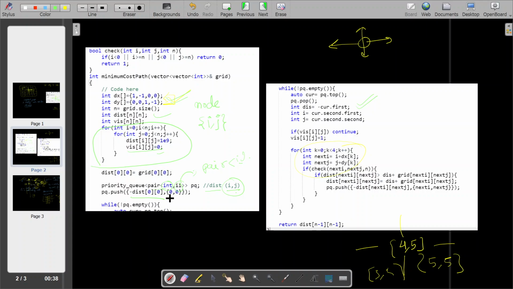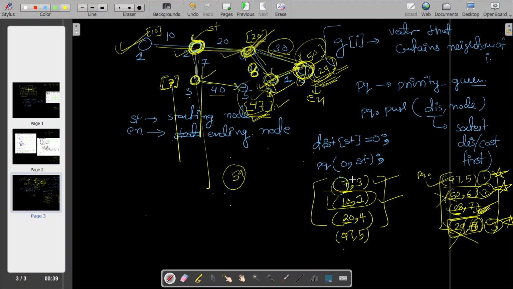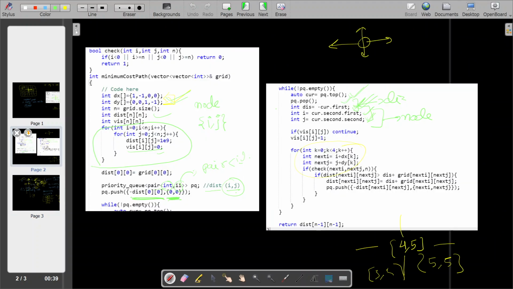So I am pushing distance and node. Here the starting point is 0, 0. This is the node and this is the distance. Now while the priority queue is not empty, we take out the topmost element and remove it from the priority queue. This is the distance of that top node, and these are the indexes, so this is the node and this is the distance.